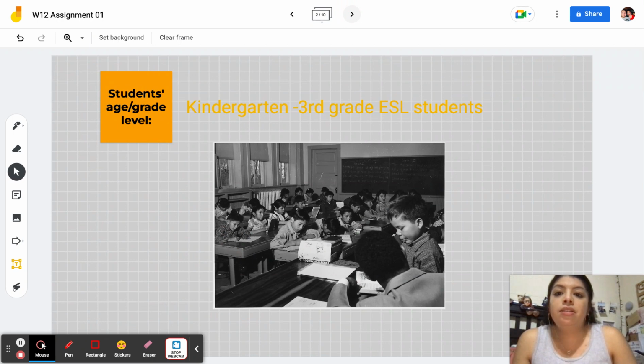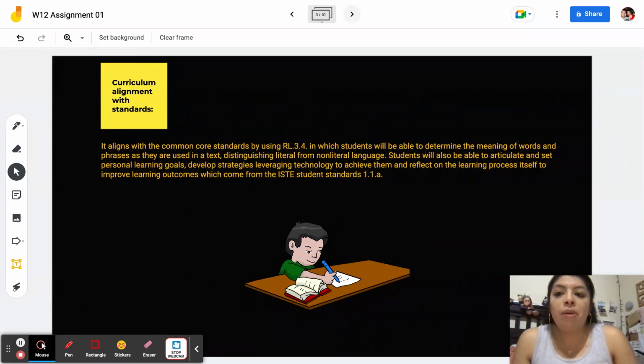This teacher teaches students in grades kindergarten through third grade, and they are ESL students. The curriculum alignment with standards that I use aligns with Common Core standards by using RL 3.4, in which students will be able to determine the meaning of words and phrases as they are used in a text, distinguishing literal from non literal language. Students will also be able to articulate and set personal learning goals, develop strategies, leveraging technology to achieve them, and reflect on the learning process itself to improve learning outcomes, which come from the ISTE Student Standards 1.1.A.